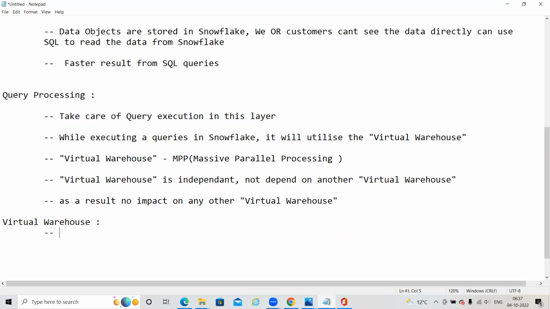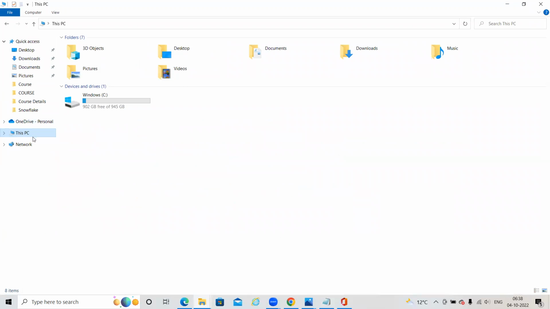See here, while retrieving data, the data will be available in a database or schema in Snowflake, right? To retrieve the data from Snowflake, virtual warehouses are involved. Let me show you that in Snowflake. One second, then only we'll understand clearly.